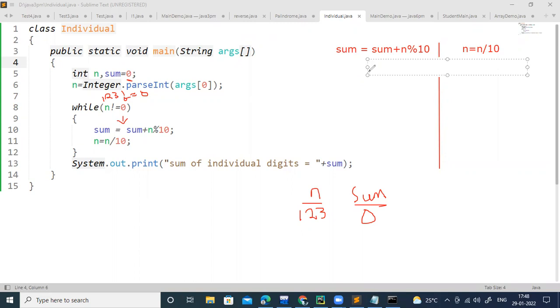So what is the sum value? 0 plus n modulus 10. What is the n value? 123 modulus 10. So 0 plus 123 modulus 10. What is the remainder if you're dividing 123 by 10? Already we calculated, it is 3. 0 plus 3 is how much? 3. That is the new sum value. So now 0 will be cut off and replaced with 3.